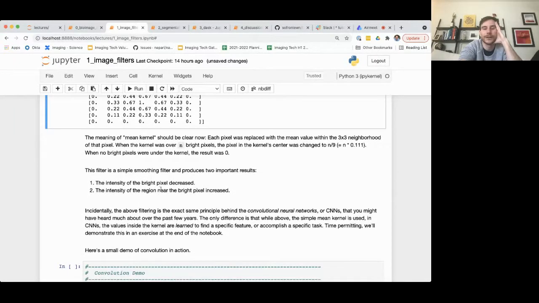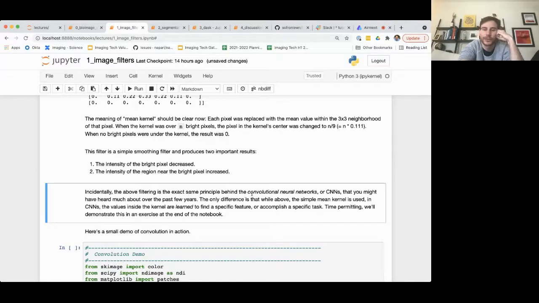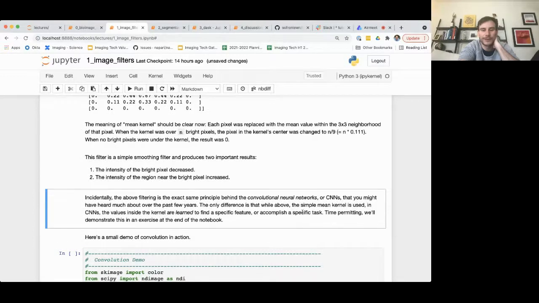And so really, this principle of convolution is the same principle behind convolutional neural networks, or CNNs. And CNNs have been really popular in the past few years. Really, the only difference is that in the above, we used a simple mean kernel. In a convolutional neural network, the values inside the kernel are learned to find specific features or accomplish a specific task. And we have a little exercise at the end that we can do as a demo there.